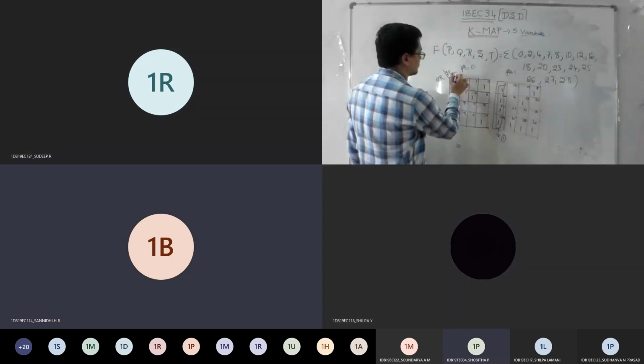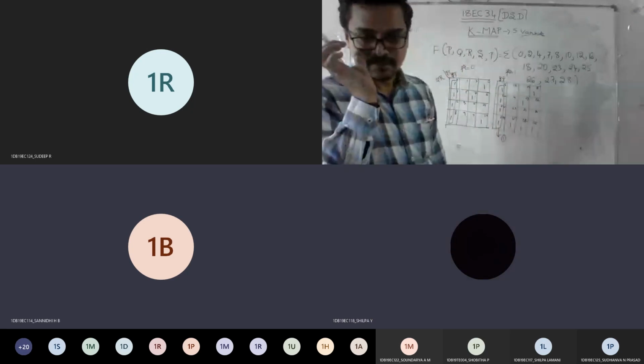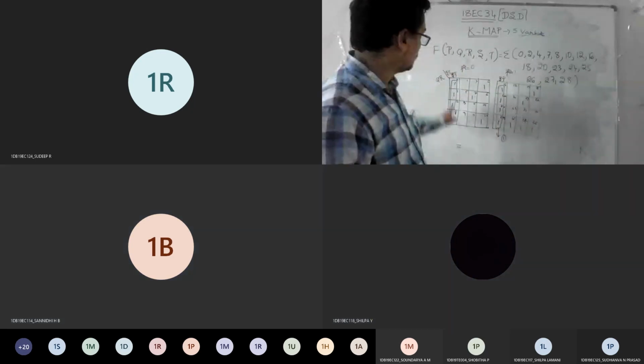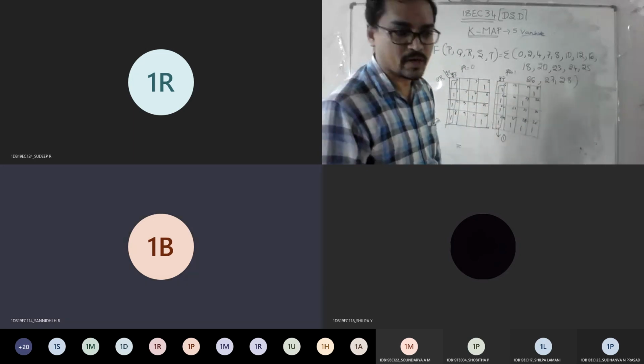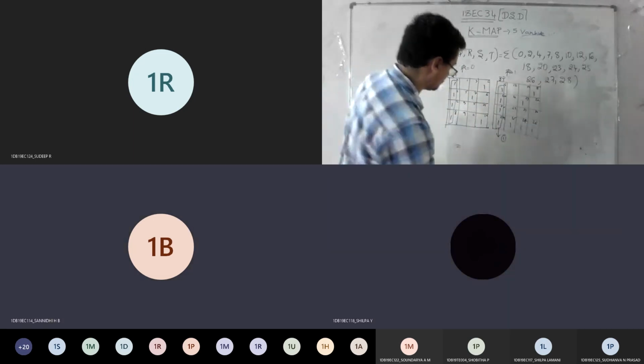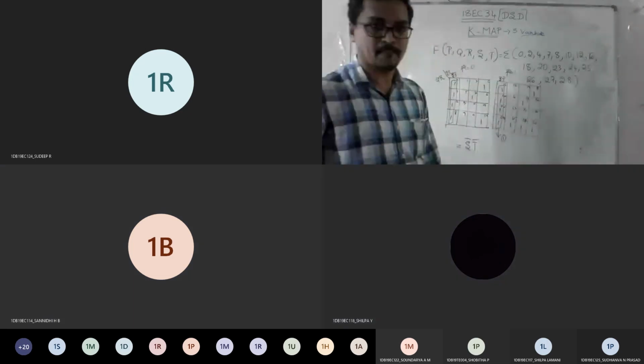S bar, T bar. I told you clearly, don't write A bar, B bar again. It should be with PQRS. So 0, 0, 0, 0. I think both zeros are common, right? So what is left out? S bar, T bar. So everyone done till here?